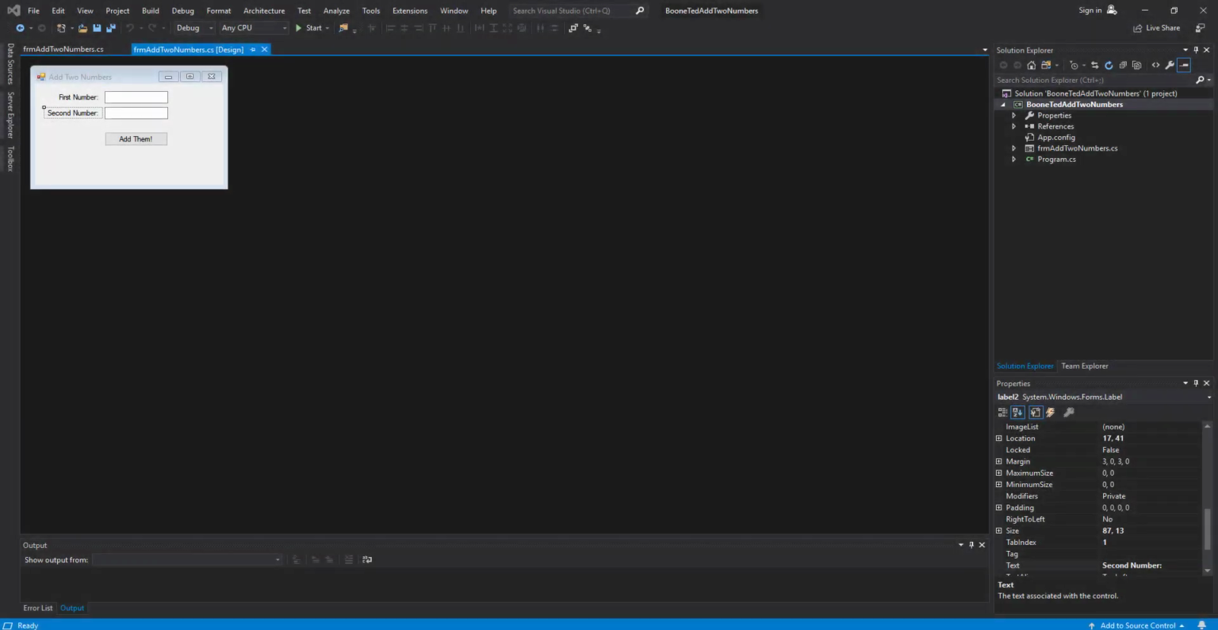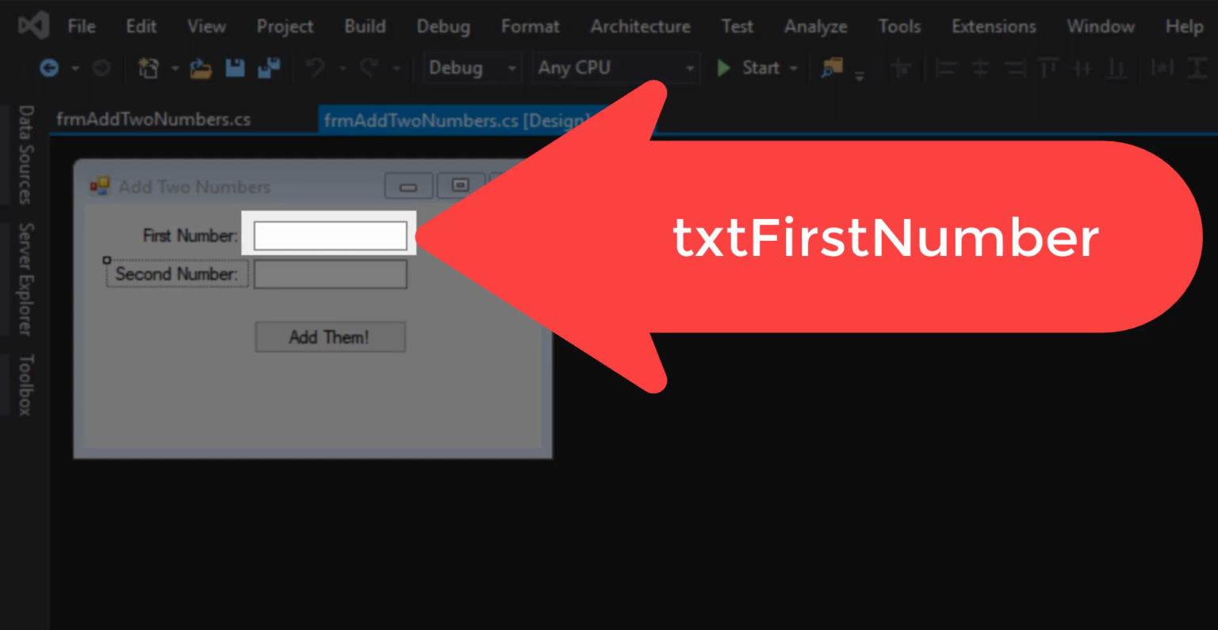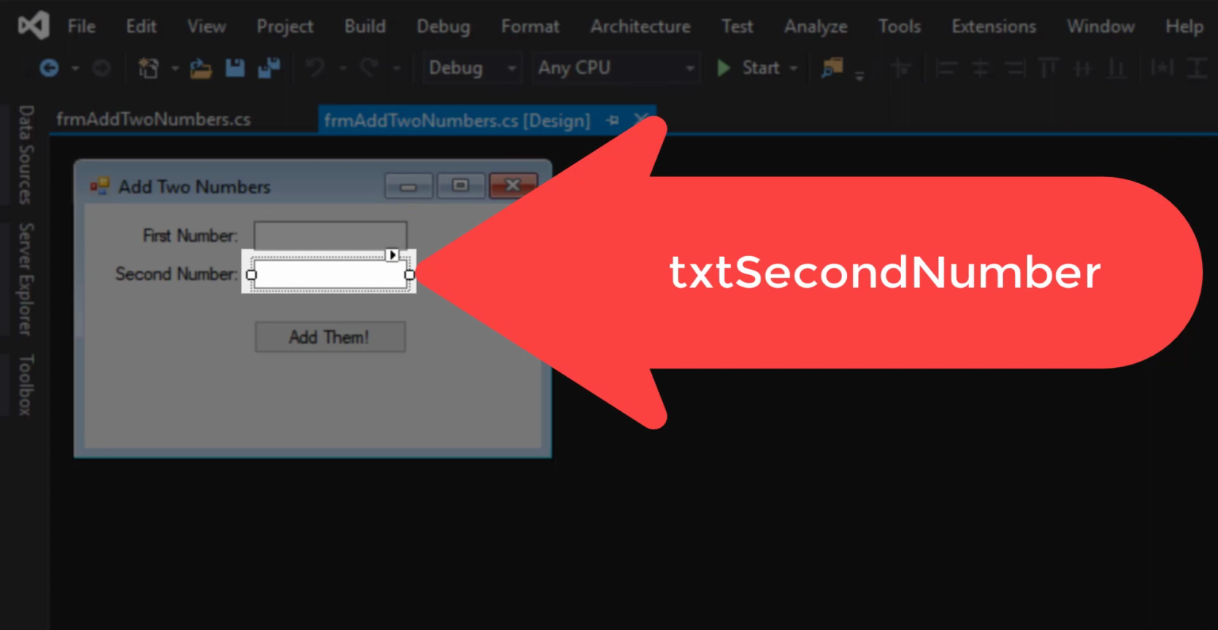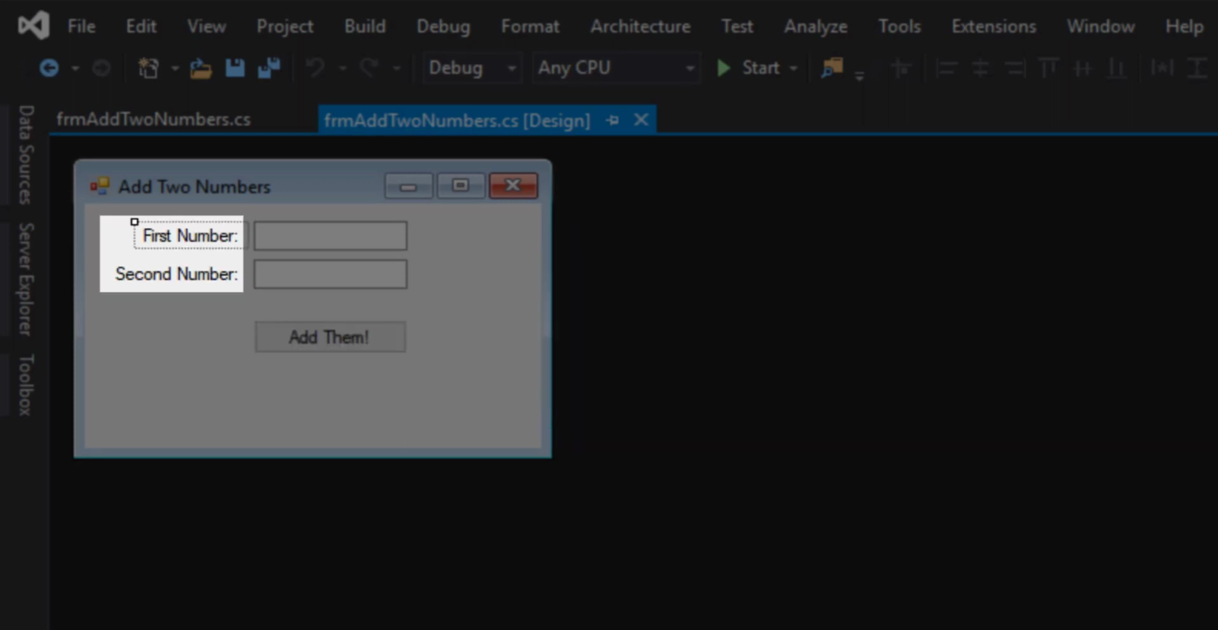For demonstration purposes for this video, I have created a new project that I've called BoonTed Add to Numbers. And it's a very simple application. I've created two text boxes. The first text box is called txtFirstNumber, and the second text box is called txtSecondNumber. I've added a button, which I've called btnAdd, with the text add them. And then I've added two labels for first number and second number. The name of my form is frmAddToNumbers. The text for my form is add to numbers.